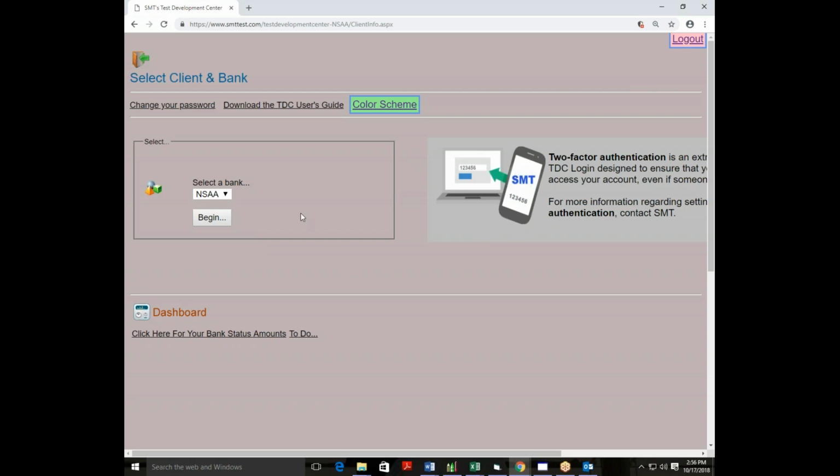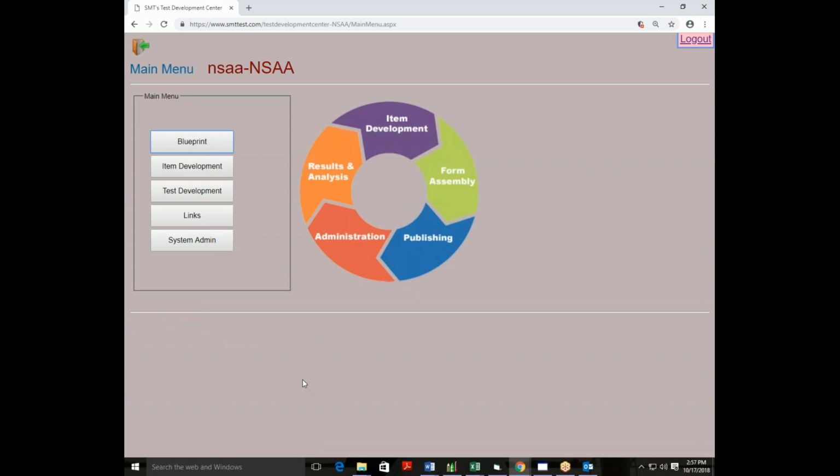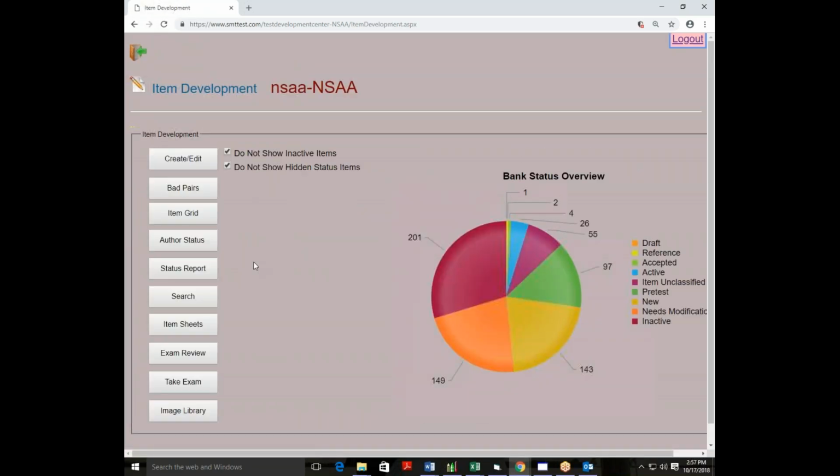Now that we've got our color in place, we got our password, we've confirmed that it says NSAA, we're going to click this begin button. And I am going to make everything for this as easy as I can for everyone and make it so that only the areas where you need to go, you will have access to. So this system admin button and test development, stuff like that will be grayed out. You couldn't even click on it if you wanted to. The only thing that will be available to you to click on and where you want to go is item development. And then it'll be brought to the item development screen.